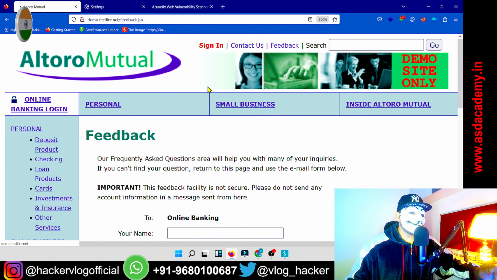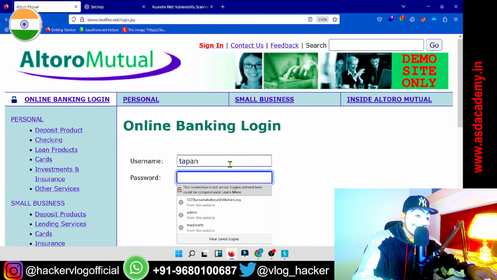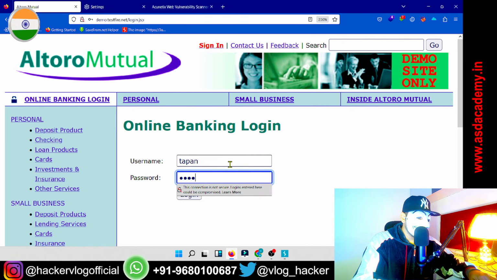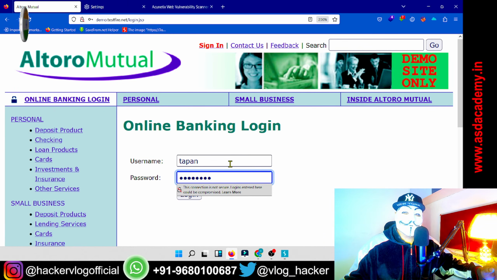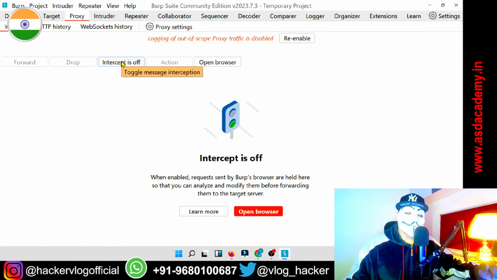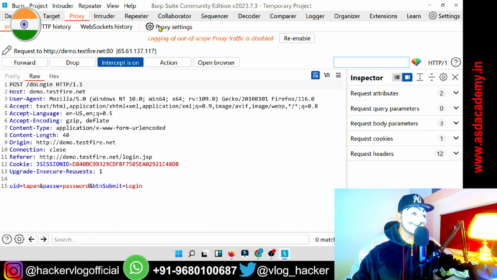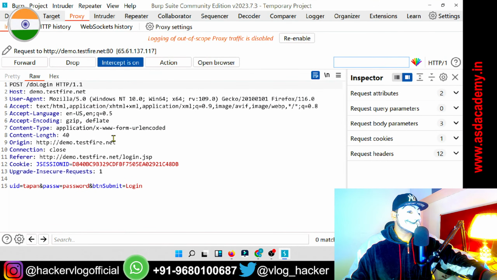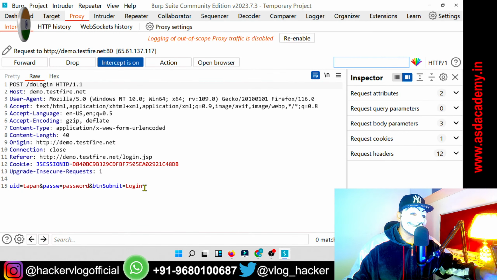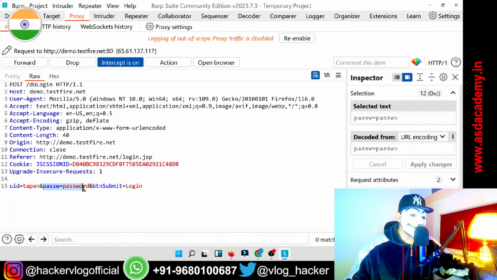Let's suppose I'm going to enter a name, my name is Tapan and my password is password. If I want to capture this request, you just go to Burp Suite, click on intercept is off, then come to the browser and click on the login button. When you click on it, you can see the request is diverted here into Burp Suite. Now I'm able to see my username and my password. So it's not a bug, I'm just telling you how you are capturing the request.